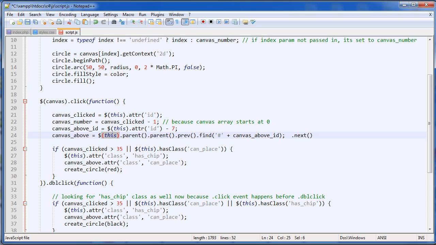So this is the canvas that we're on right now, and then we go to the div above, and then the div above that, and then the previous div, okay, which is going to be the row above it, and from there we use this find method and we put a hashtag there in quotes, and then I concatenate on the canvas above ID. So that was the -7 part, and that is going to give me the one right above it.